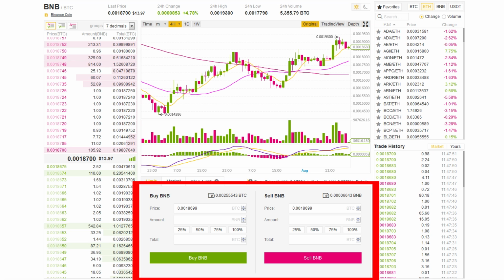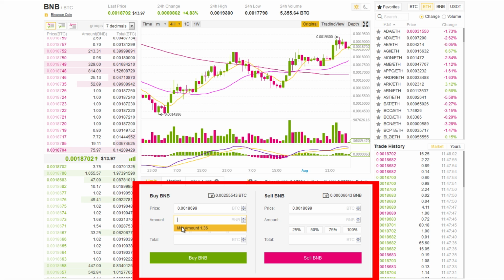Below the chart is the Buy BNB and Sell BNB section. This is where you will place your first purchase. Under the Amount section, you can place how many coins you would like to purchase. If you don't want to do the calculation of how much Bitcoin it would require for those coins, you can simply click the 100%, 75%, 50%, or 25% buttons to quickly calculate how much your Bitcoin will buy you of any specific coin.